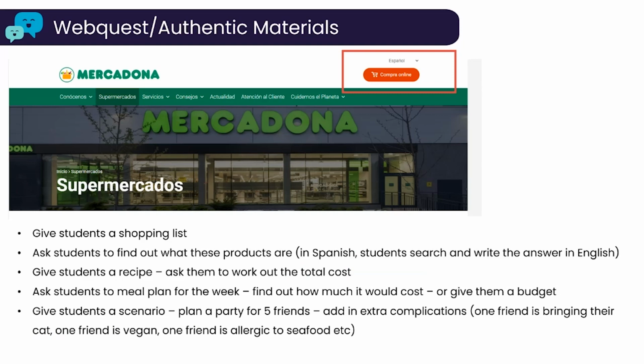And for some students, particularly those who want to be challenged a bit more, ask them to plan a party for 5 friends, but then give them some complications. So they have to think about one friend bringing their cat or their baby, one friend going to be vegan, one friend allergic to seafood. So they have to plan meals for the party for absolutely everyone and work out the cost. So that's a really, really engaging activity. It works really, really well. It works with the actual print copies, but it will work just as well as a Webquest as well.